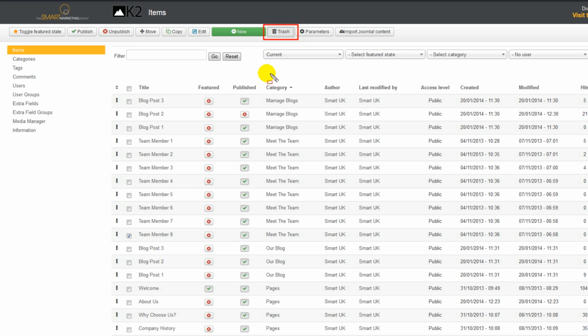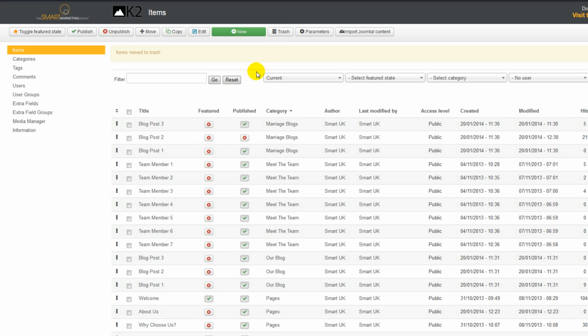But again, bear in mind that that is a permanent change, and if you want it back again, you'll have to retrieve it from the recycle bin. Okay, now let me show you. So if I go ahead and delete team member 8 right now, if I just tick the box in front of the name and then just hit trash, that's going to delete that item, and it's no longer in the list. You can see it pops over a notice here that says items moved to trash. Now you can see that if I look here, we have all of the items in that category, and team member 8 is no longer there.